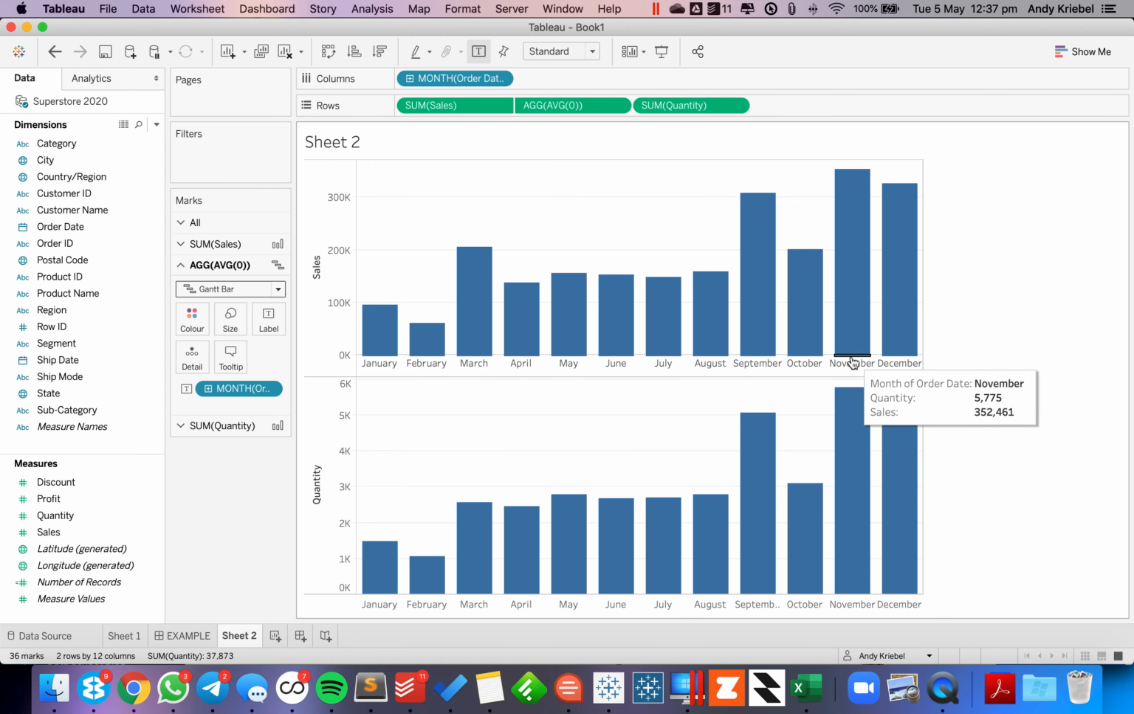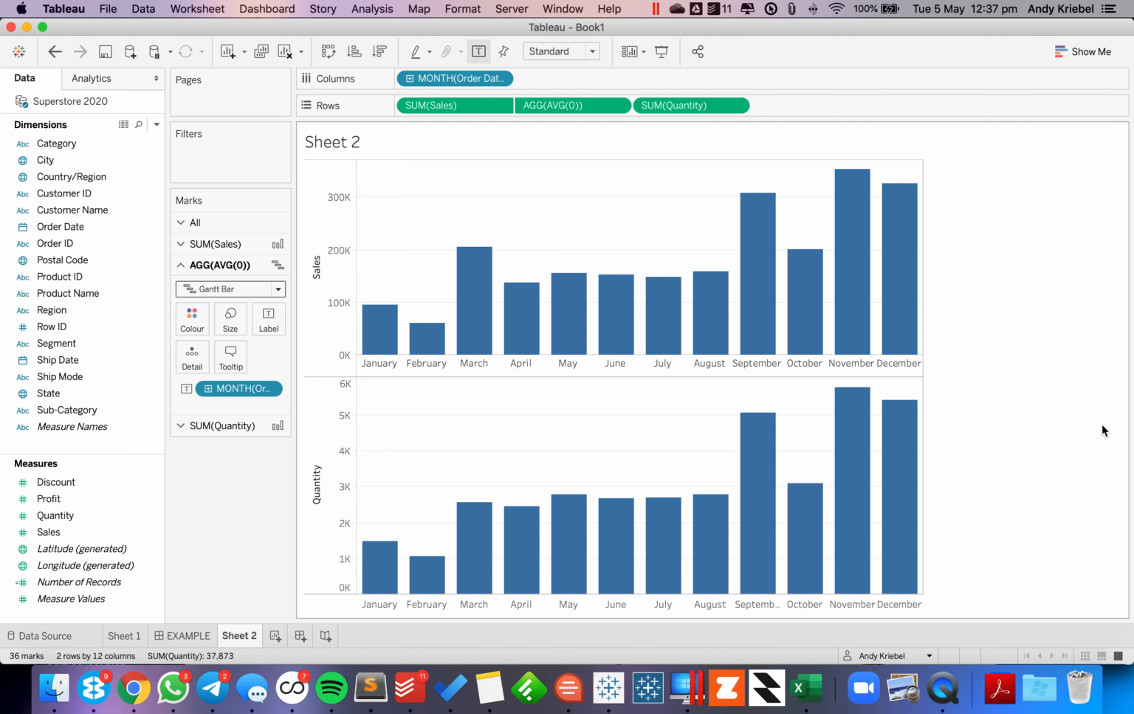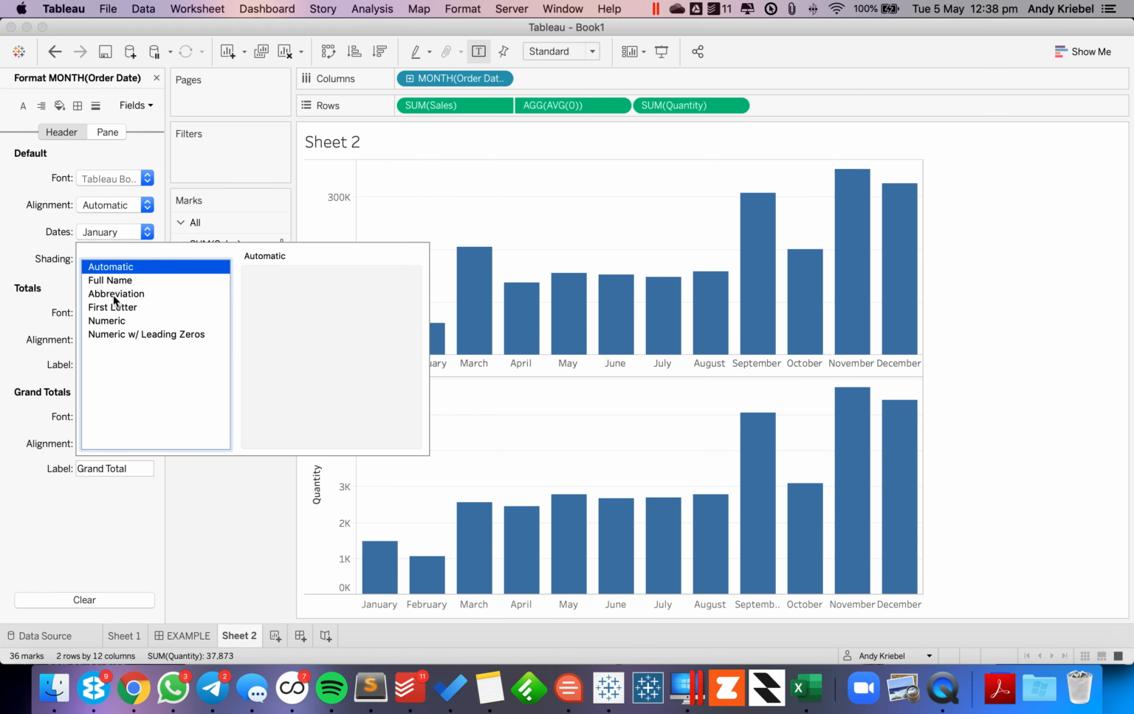Now, one of the things you'll notice is we have this average of 0, but it goes slightly below the 0 line. So the way I'm going to fix that is I'm going to go ahead and change my size all the way down, and I'm going to change the color to be no opacity. So it's completely transparent. The last thing I'm going to do is format these just because I like my abbreviated months. So I'm going to go to the header and choose the abbreviation.